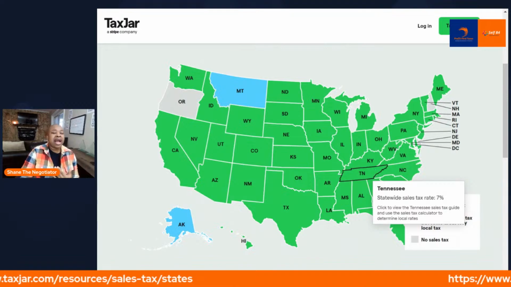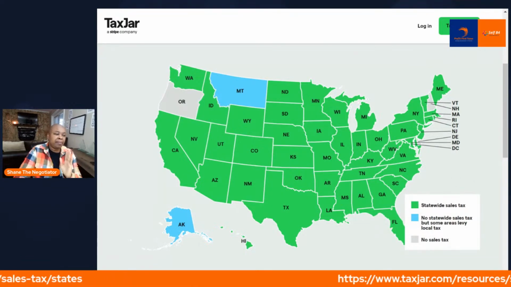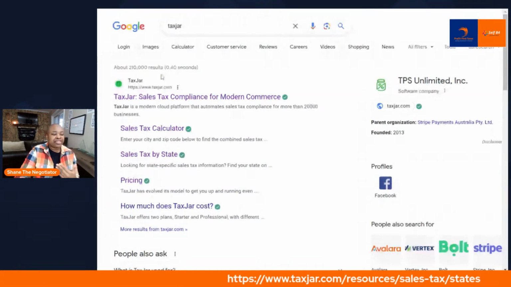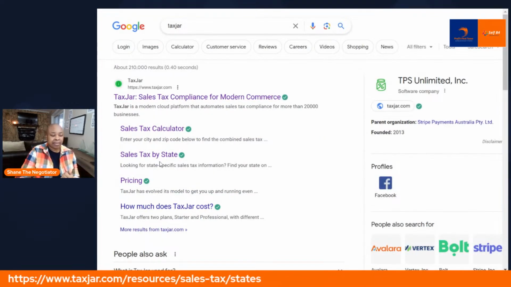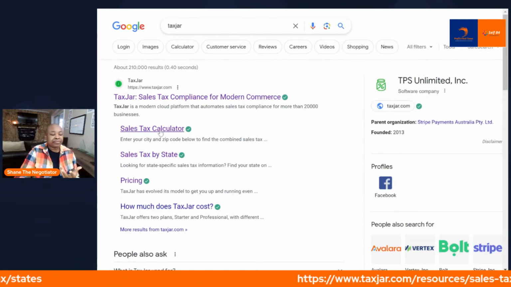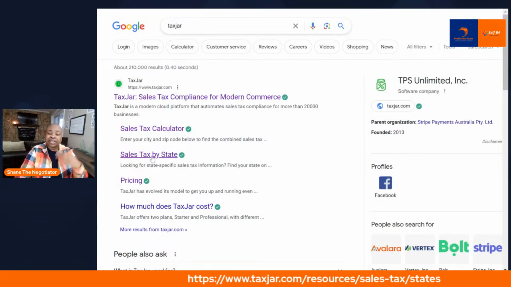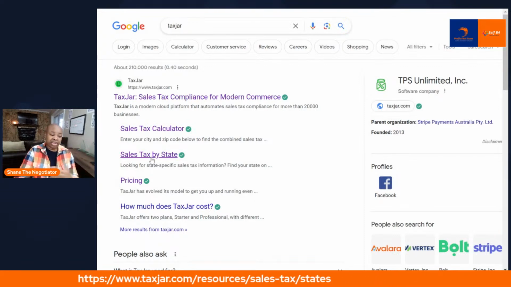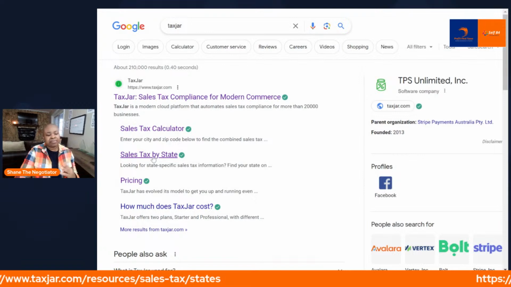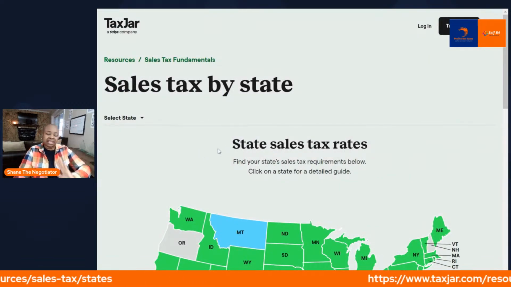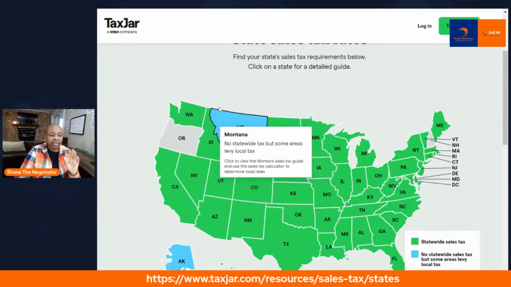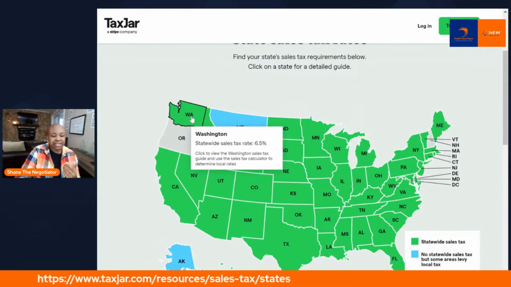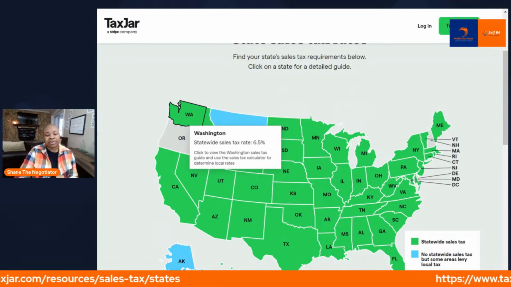So this one here, I actually went to the one that shows the states. I just went back, put TaxJar in Google, and the TaxJar website came up. If you click on these different links, different things come up. I clicked on sales tax by states because I wanted to show you how you can get a brief overview by the states without having to put in all these zip codes to see what the sales tax rates are in these particular states. If I put it over here, Washington State says the sales tax rate is 6.5%.